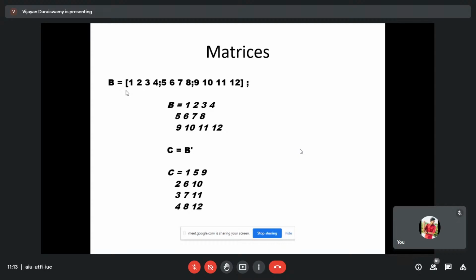Actual matrix is given at the bottom. B is equal to 1, 2, 3, 4, 5, 6, 7, 8, 9, 10, 11, 12. That is the matrix you want to actually represent in MATLAB. So in MATLAB, the syntax is given in the first line where B is equal to square bracket, and the rows are separated with the help of a semicolon. That's it. So whenever you put a semicolon, it means that the particular row has ended. Then other numbers come under the next row. So the rows are being separated with semicolons.